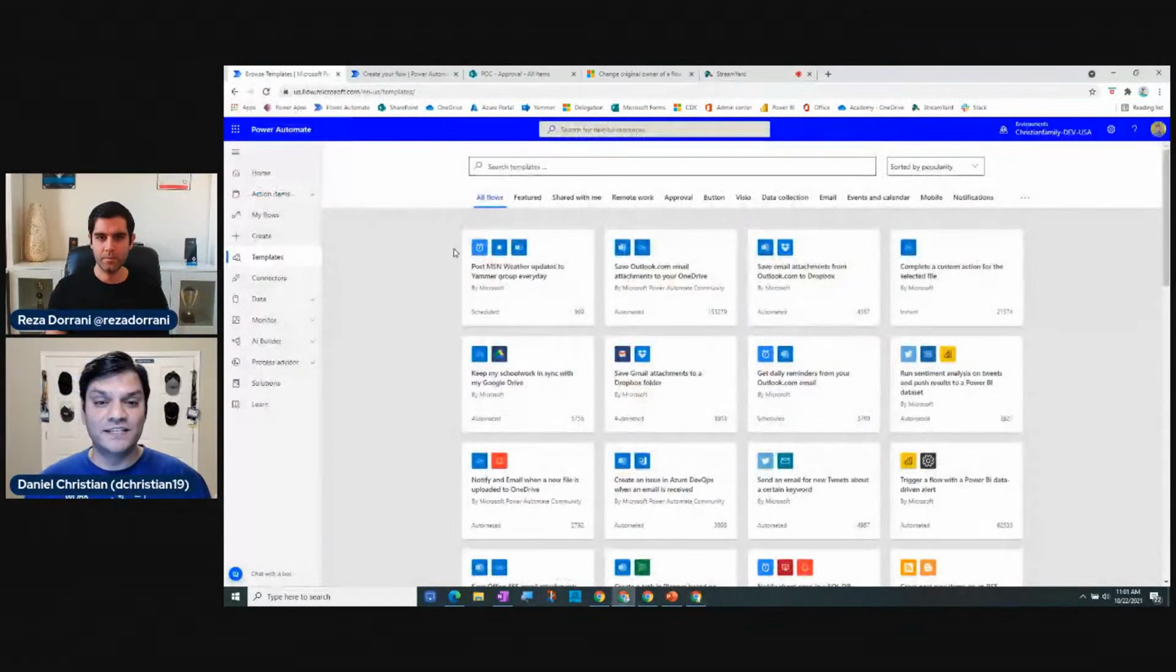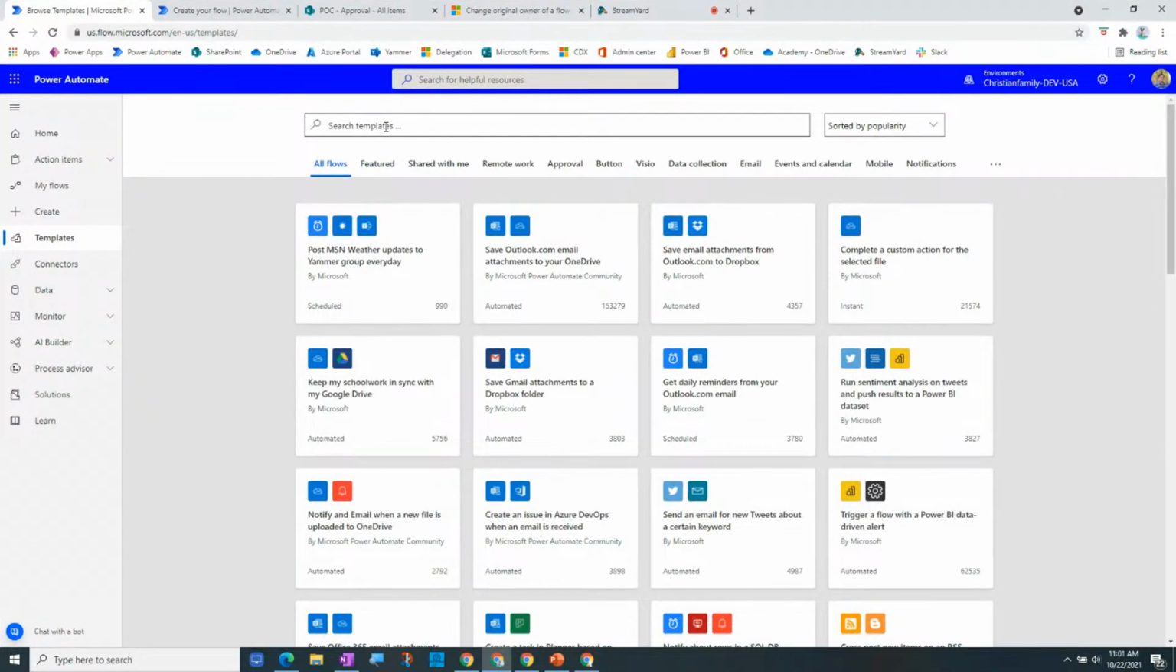First things first, and I know a lot of people do this, I actually encourage some of this: when you're starting to build Power Automate flows, before you build from scratch, come over here and look at your templates. There is some really neat stuff available, and look at your search on the top. You've got all of them. I'm going to show you some examples, at least one of them.